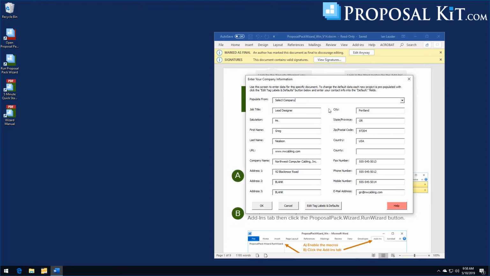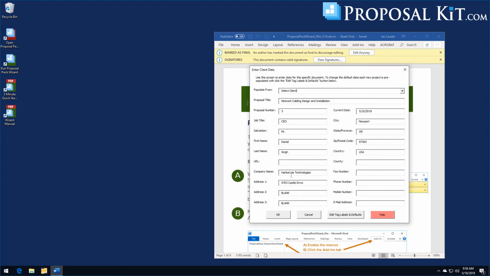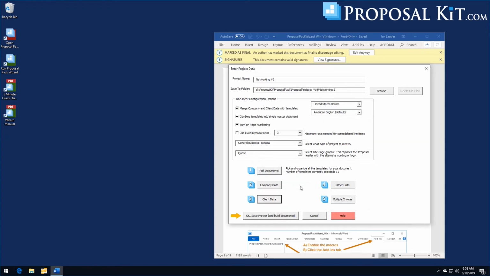We're using Proposal Kit to do the data merging. So in our company data and client data screens, we have the data that is going to be merged into the document, whereas before, this data was held in QuoteWerks instead, and QuoteWerks is doing the data merging.